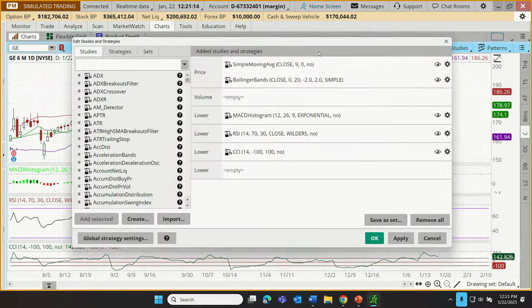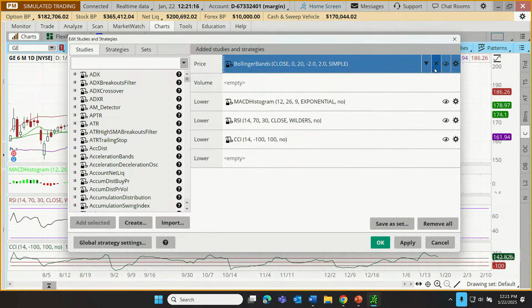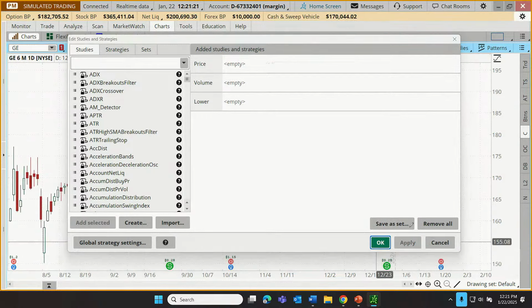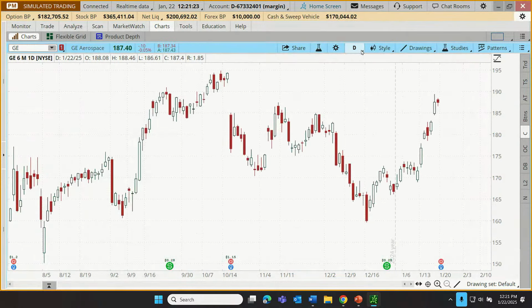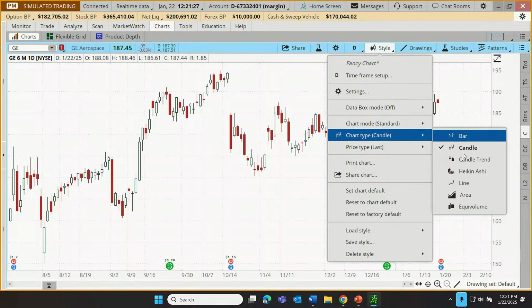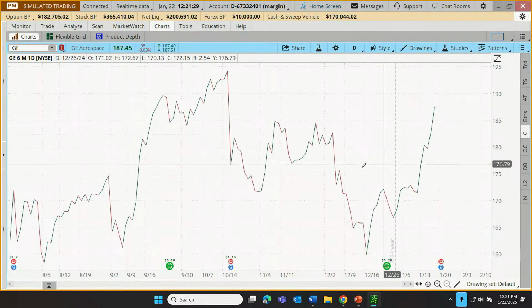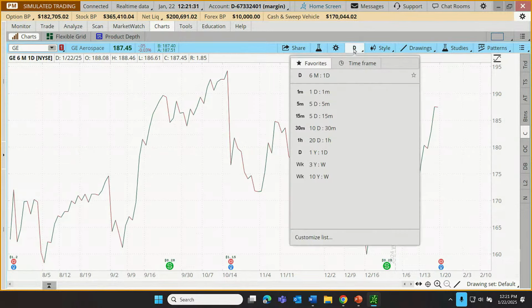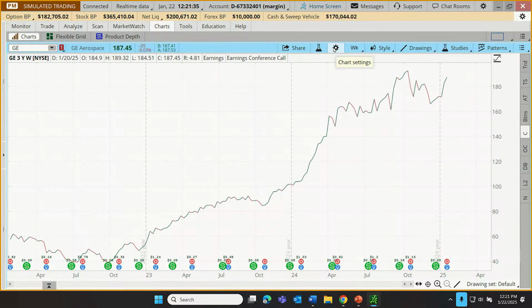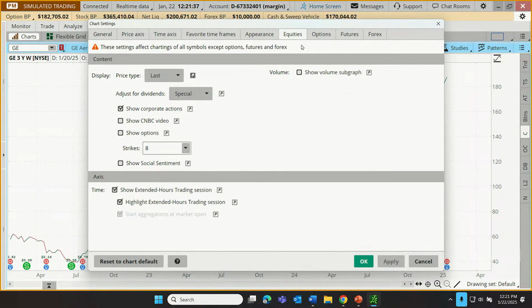And now let's take away all of these indicators. Let's say that we have switched our style of chart from a candle chart to a line chart, and maybe we've switched our time frame to a 3-year weekly, and we're no longer displaying our corporate actions. Let's click Apply, click OK.